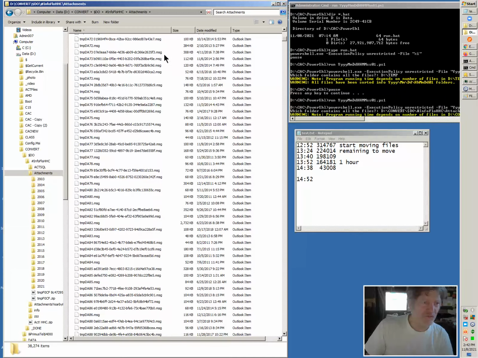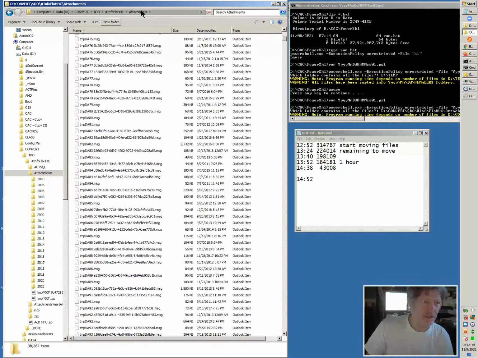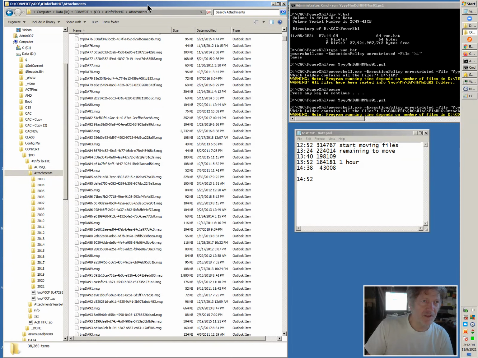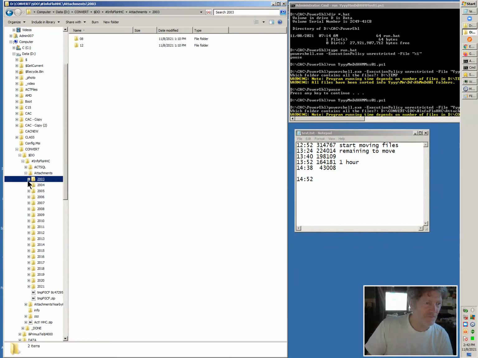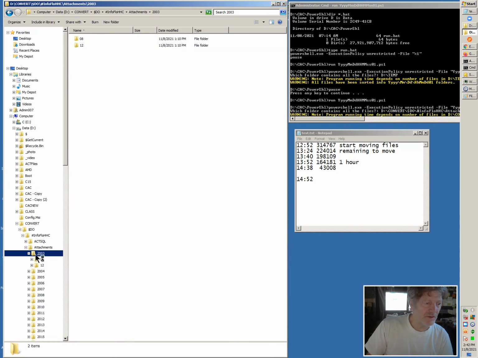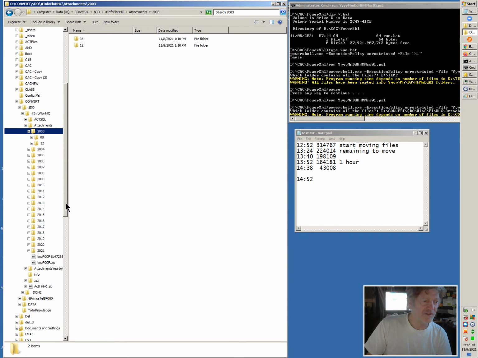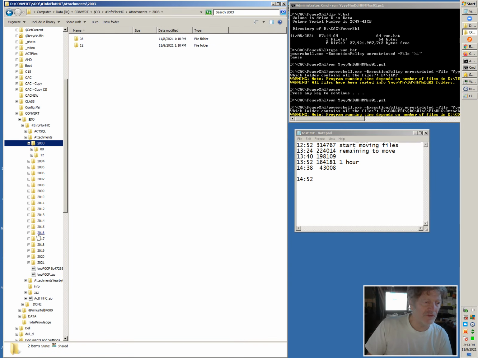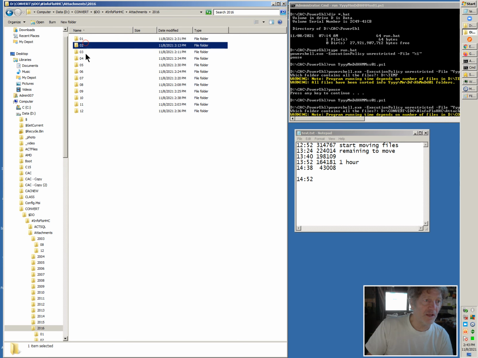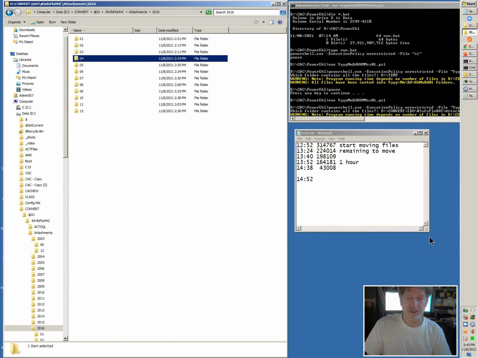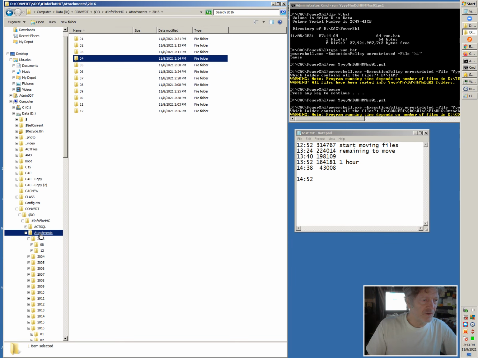to take all these files here in the attachments folder and distribute them into folders by year, and then within year by month, and then day. There are 60 gigabytes of these files to distribute into various folders, such as January, February, March, April, May, and so on. So it's been running for a while now.